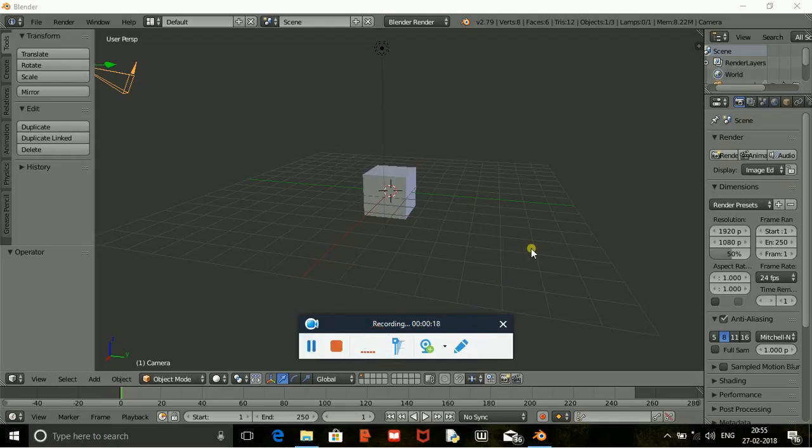This is how the original screen looks like. Here I'll be using Blender version 2.79. If you are new to Blender, let me start with some of the basic concepts. If you want to select an object, you can do so by right-clicking on the object.